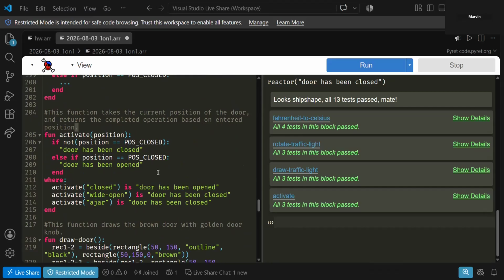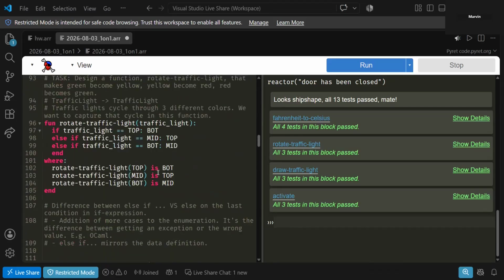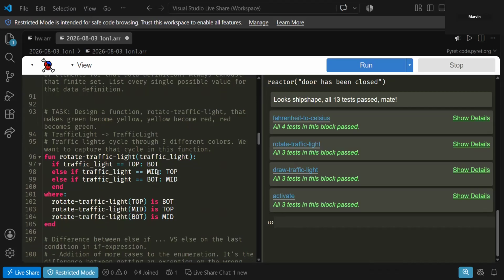Okay, so when you say it produces a closed door, because we're not drawing it this time, what does that look like in this activate function? Like if we go to the traffic light, rotate traffic light, it produces a traffic light. Like we produce bot, top or mid, right? On line 96. Yeah. So it's like rotate traffic light but for the door.